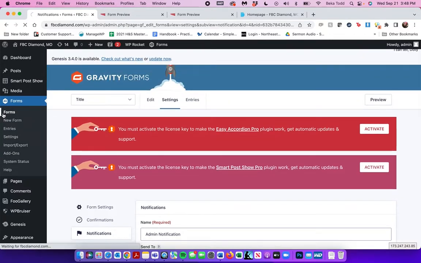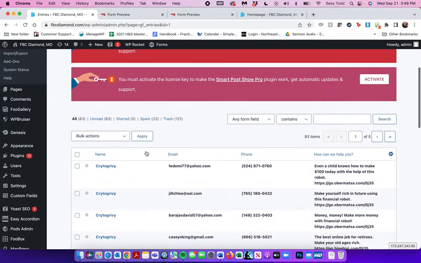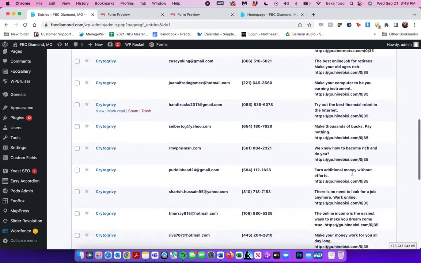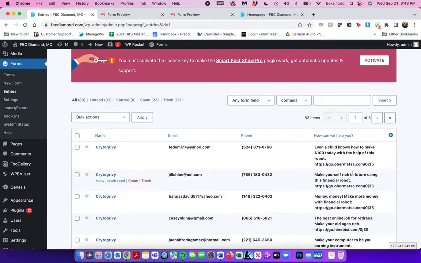Also, for each form, you can find the entries. Obviously they're going to your inbox, but you can also click entries here and view the form entries here. It'll show you the name. Looks like there's some spam. And we can take a look into that, it looks like a lot of spam. Okay, well, I'll take a look into that once we are done.